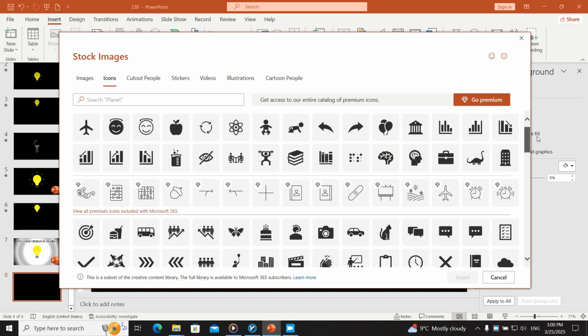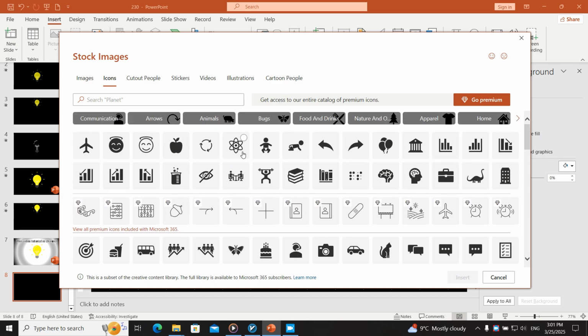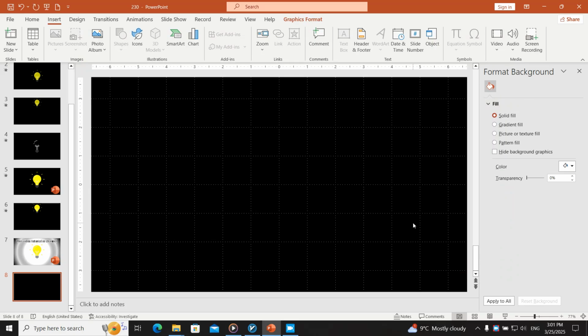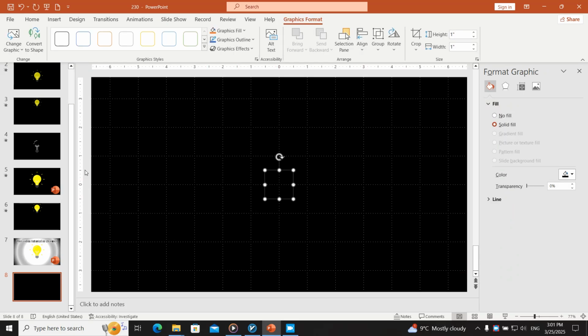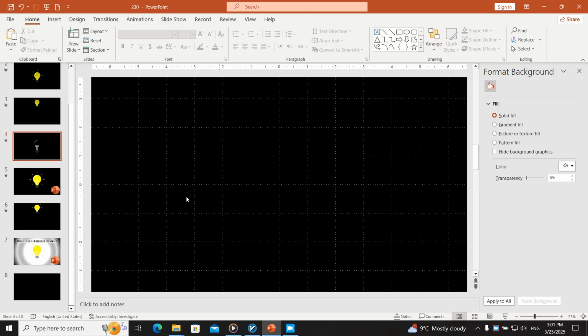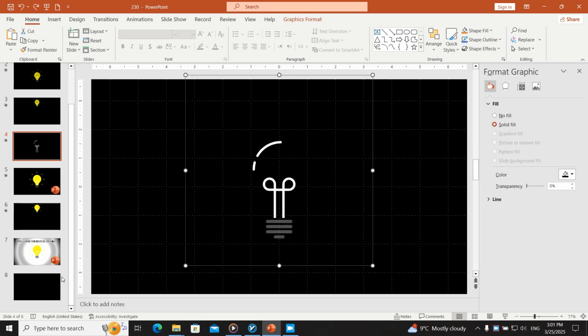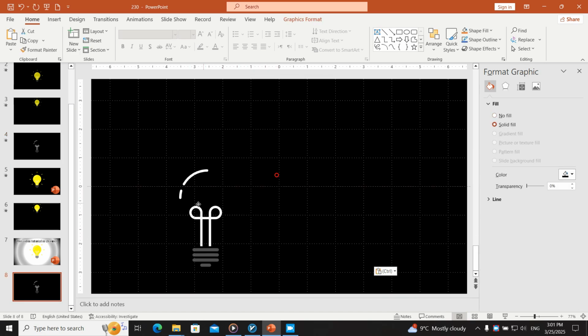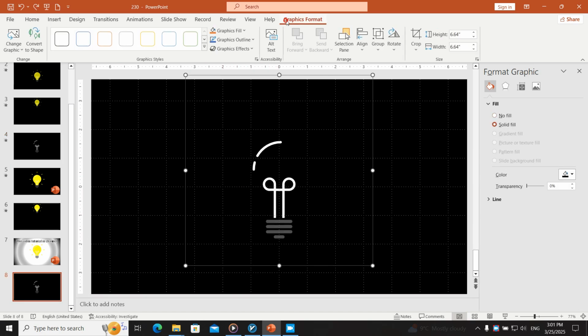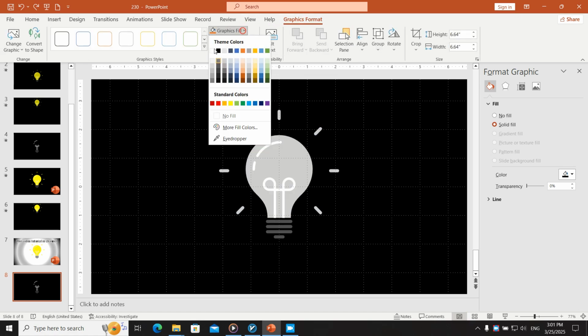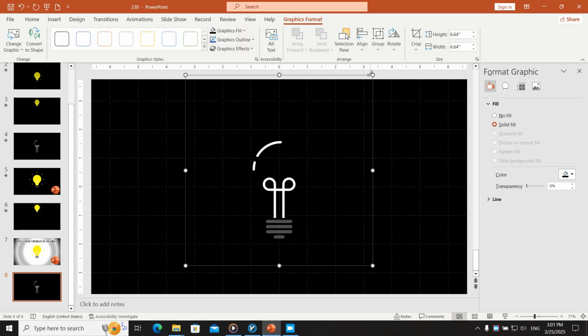Okay, after finding that, you just simply insert it from here like this and wait a little time for it to insert. After we insert the light bulb, we copy that. Here is the graphic format. After inserting that, you just simply color it black and increase or reduce it in size.